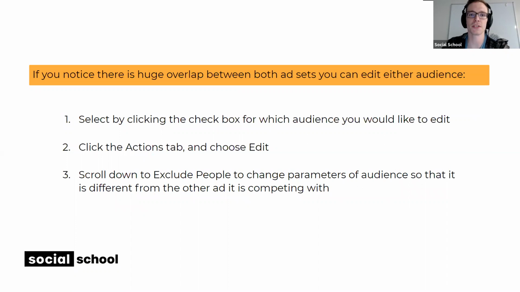So if you notice that there's a huge overlap between both ad sets, you can edit either audience. Select by clicking the checkbox for which audience you'd like to edit. Click on the Actions tab and choose Edit. From there, we can scroll down to exclude people and change the parameters of our audience so that it is different from the other ad that it's competing with. And hopefully this will allow us to minimize our overlap as much as possible.